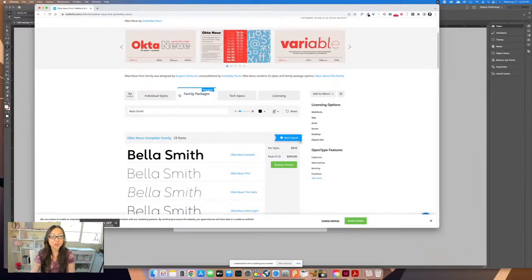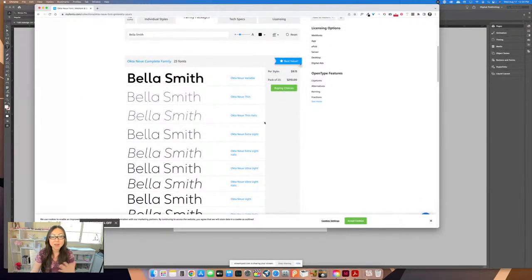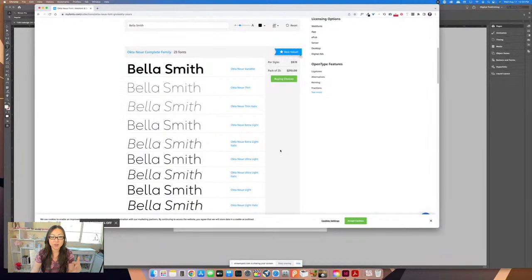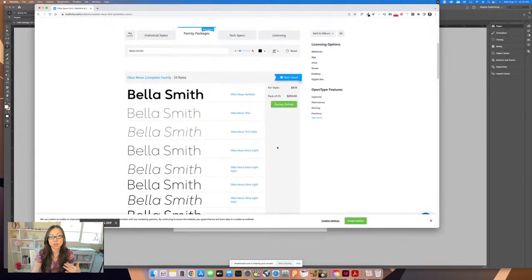So over here, under Octa New font, you're going to see that I can buy all of these 23 fonts, or I can pick and choose which ones I want to purchase. So if I pick all of these, it's going to be $210. That's pretty pricey, right? And then per style is $9.13, which sounds much more reasonable.